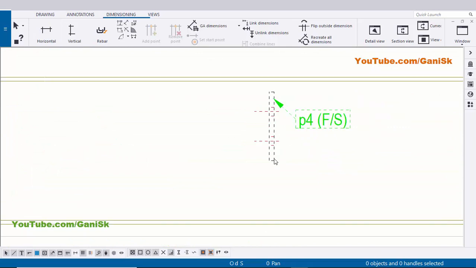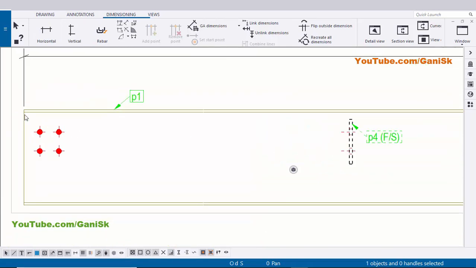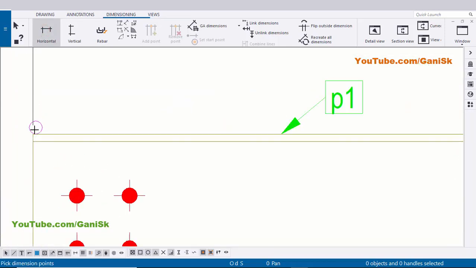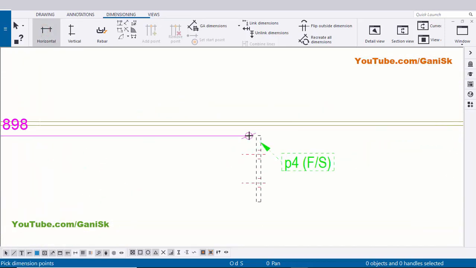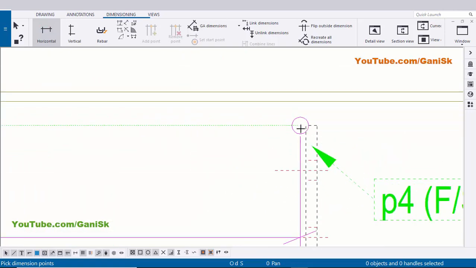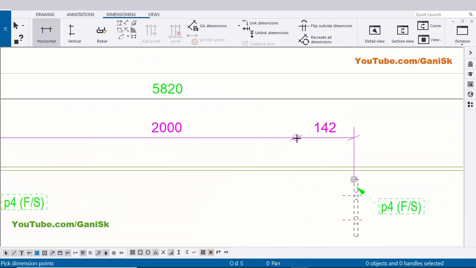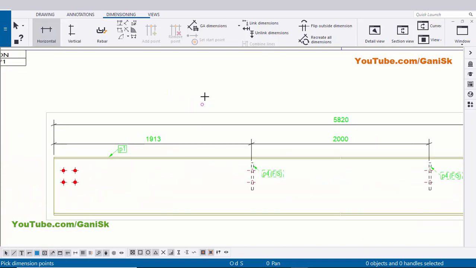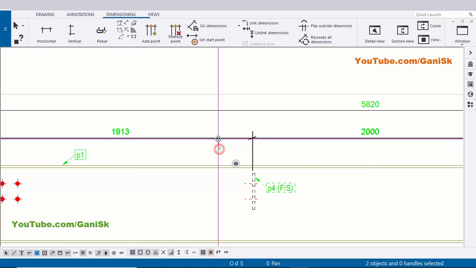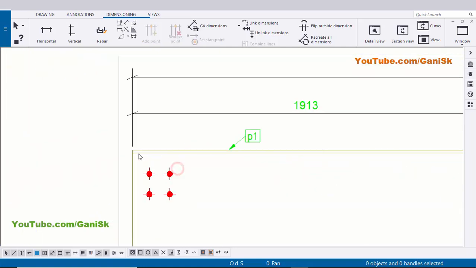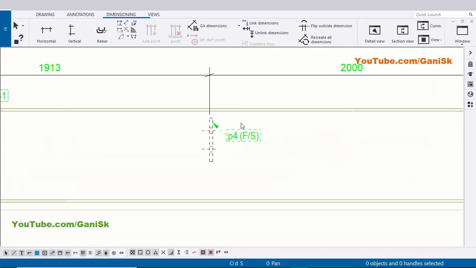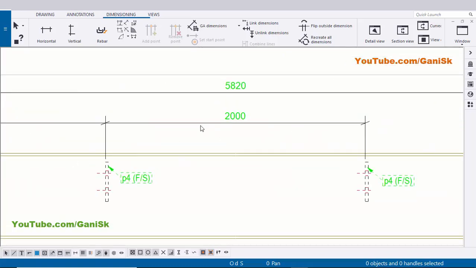Now we need to create the dimension between edge of this beam to this plate. So select this horizontal distance and pick the first point here and pick the next point. Click on here and pick the next point at here. Now press the scrolling wheel button to place the dimension. Now click on it and drag and place it like this. Click on it, drag and place it like this. You can see now from edge to this plate distance we have 1913. From this plate to this plate distance we have 2000.